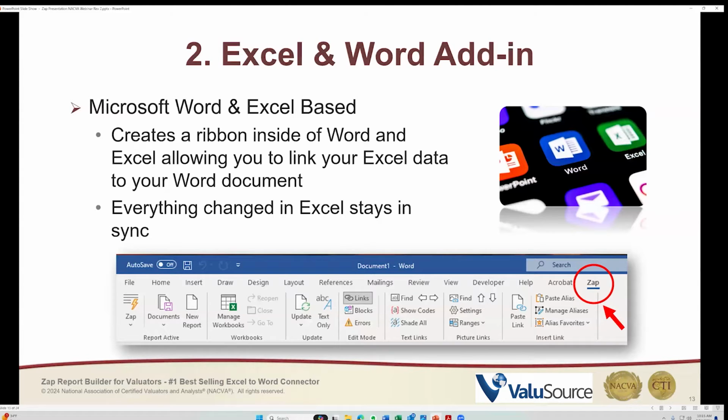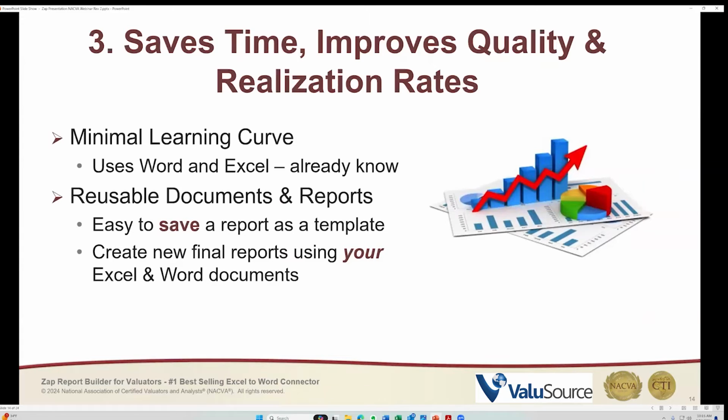So it's an Excel add-in. We create a ribbon in Word and Excel, and it makes it really easy to use. So since you already know how to use Word and Excel, it makes it pretty simple. Here's a question here.